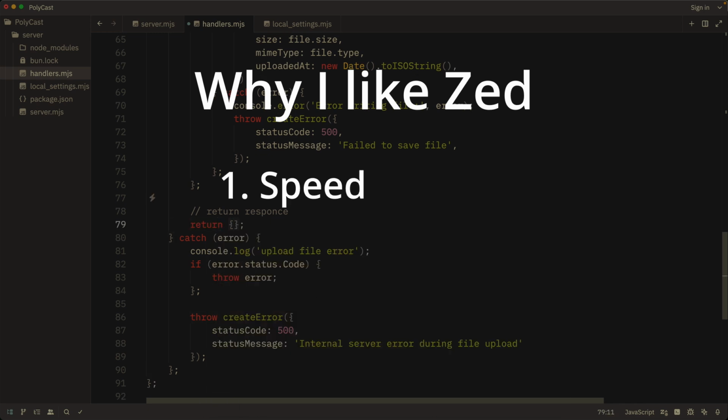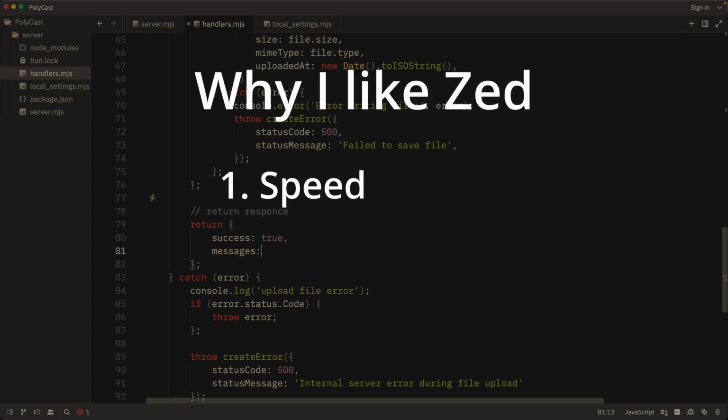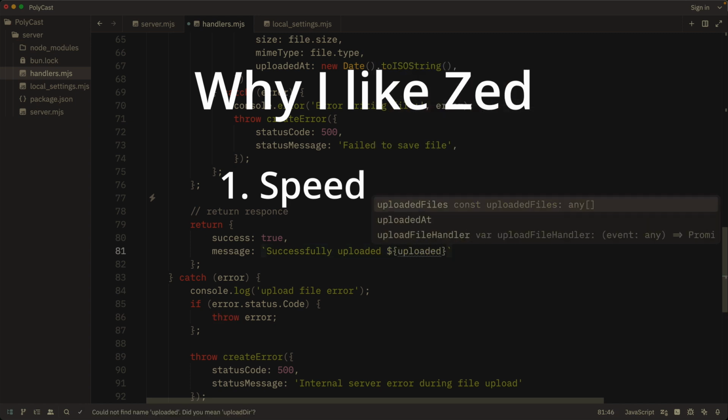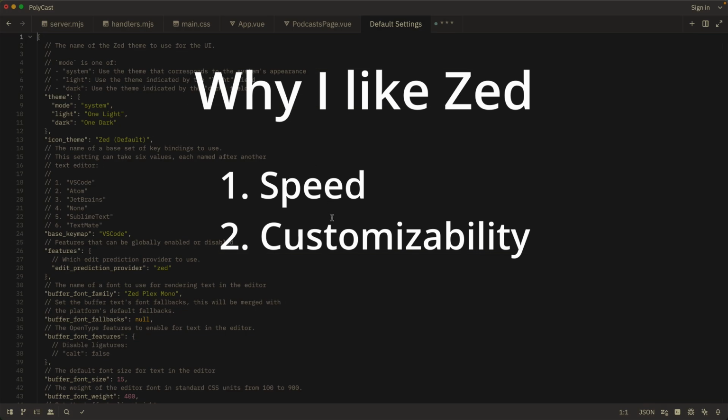First, it's speed. Seriously, it's blazing fast. The editor is written entirely in Rust, has its own text rendering engine, is well optimized, and can use multiple CPU and GPU cores.